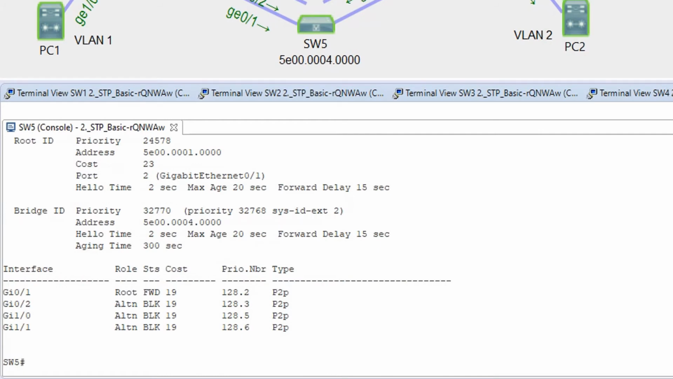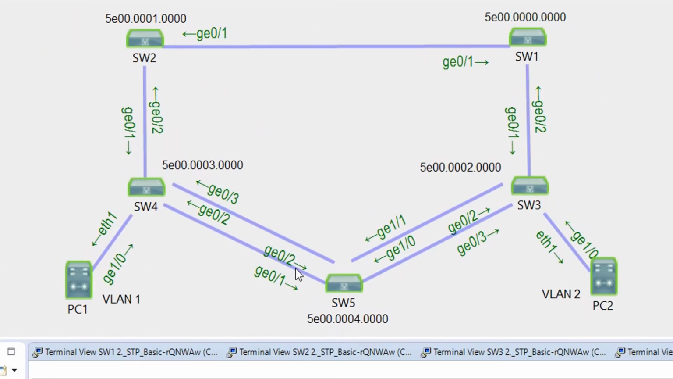Okay, now let's try to manipulate port cost. For example, on switch SW5 we have G01 and G02 interfaces.